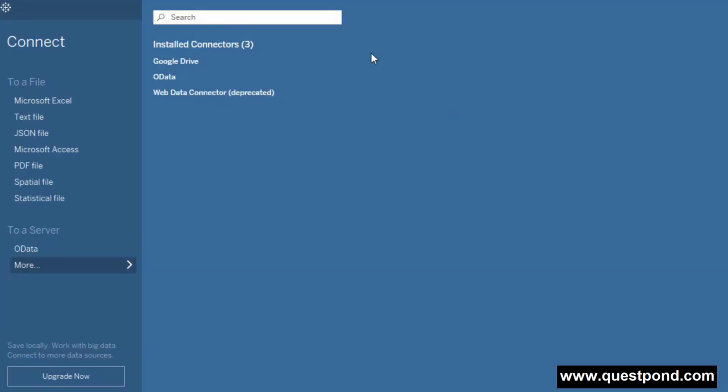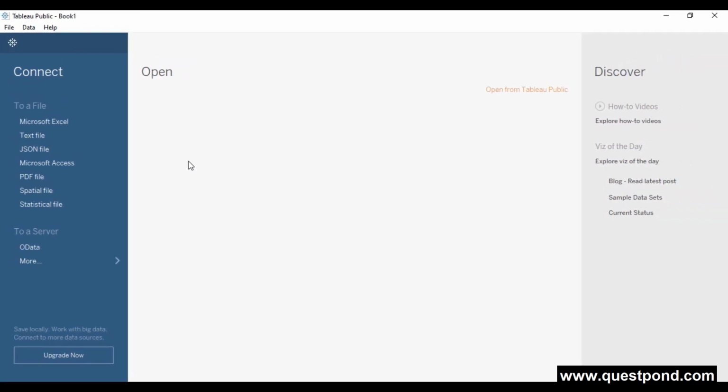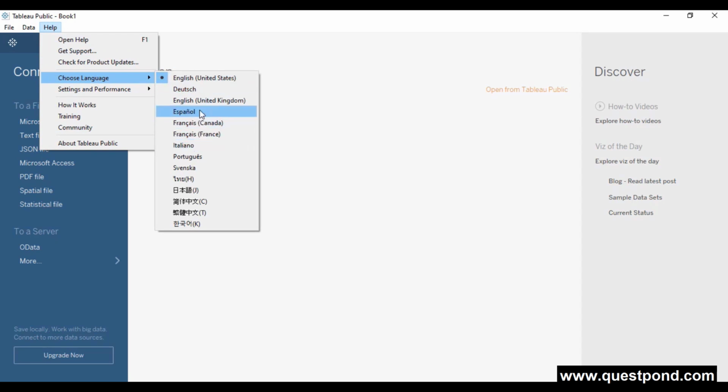But under the Tableau Public edition, you definitely have limited data sources, that is Microsoft Excel, text, JSON file, Access, PDF, and so on. You can see that. Okay, so this is how we install the Tableau Public edition, or you can say Tableau free edition. In order to change the language of the Tableau Public edition, you can go to Help and choose language, and select your regional language, whatever is suitable for you. I am selecting English, so I have selected English.